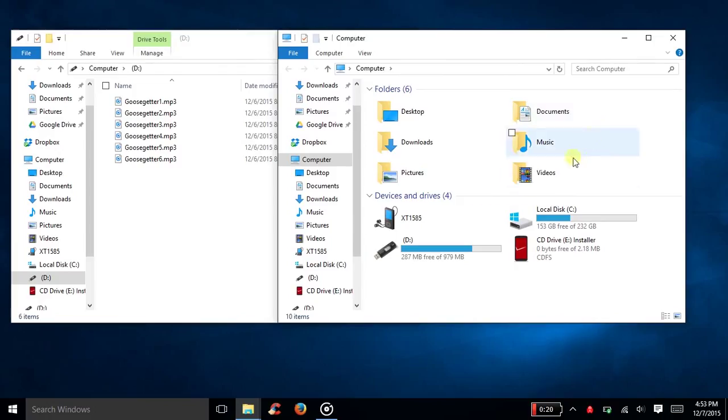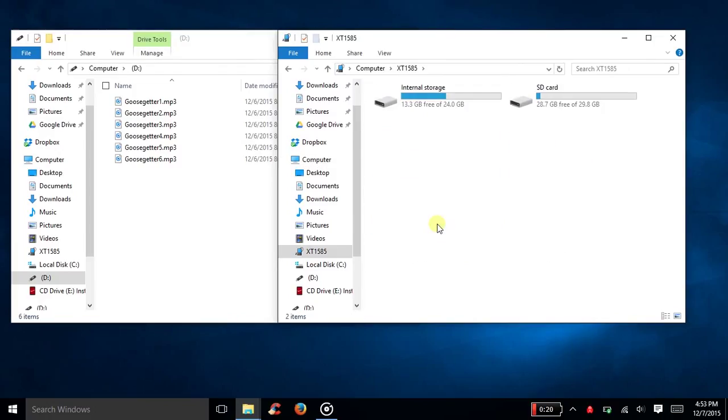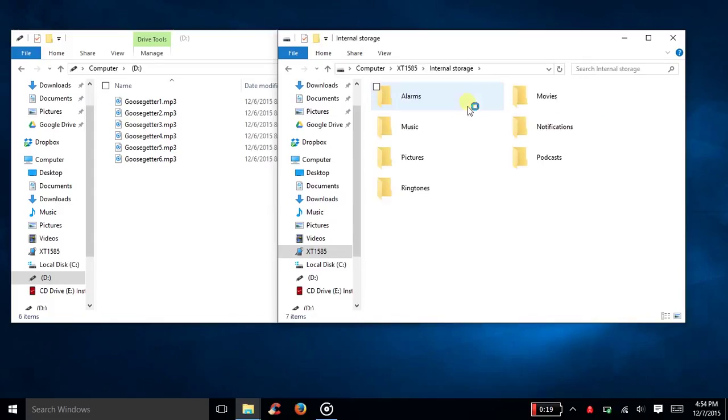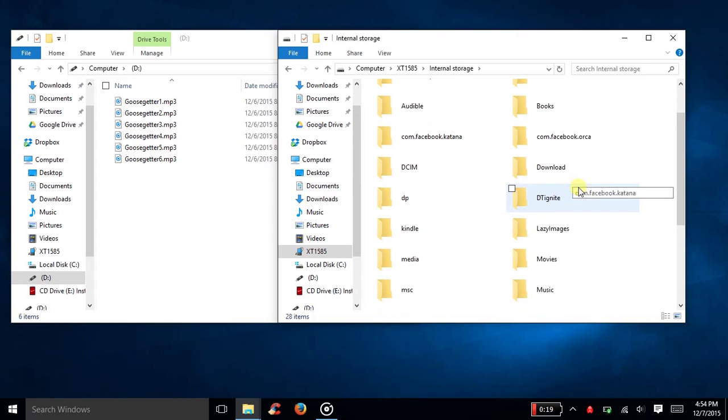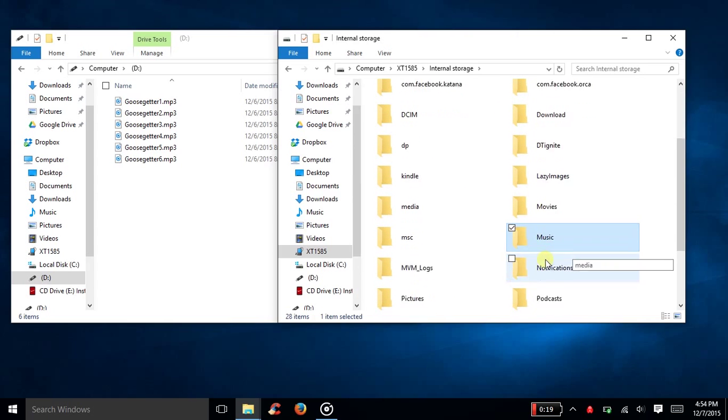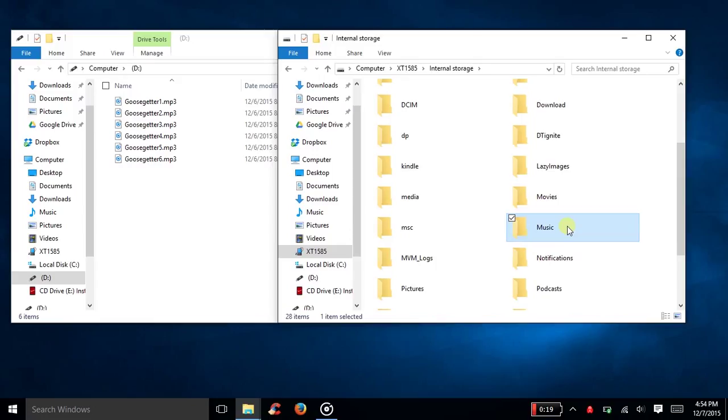The next one we look for is the phone name, and this happens to be my phone name right here. So I'm going to click on this one, and you'll see that we have an internal storage and SD card. You can place the GooseGetter tracks on either one inside of a folder called Music. My internal storage already has that folder created for me, so I'm just going to use that. When you open that up, it brings a list of all of the folders on your phone, and we're going to search for the Music folder, which is right here.